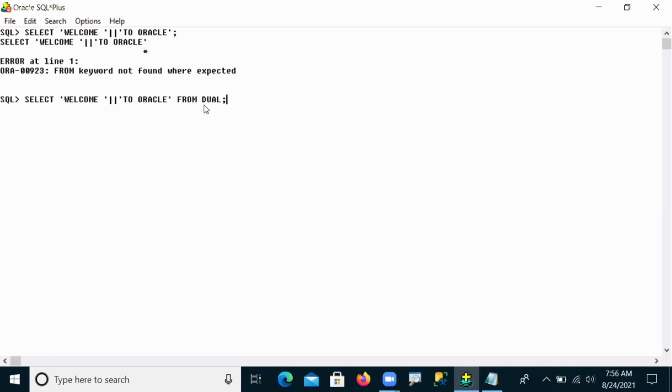Now, when I don't know the table name, and whatever information I'm fetching does not belong to any table, then by default you can use dual. Generally we use this whenever we don't know the table representation. Now if I use this, you can see what happens.